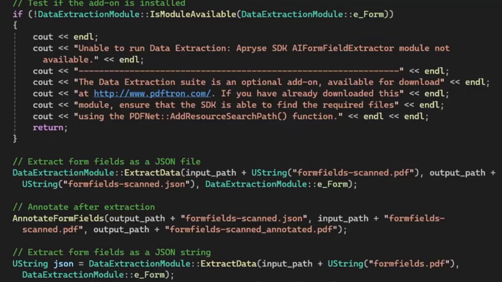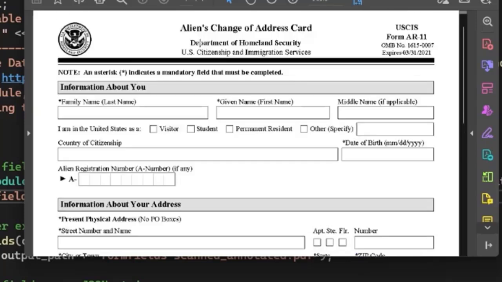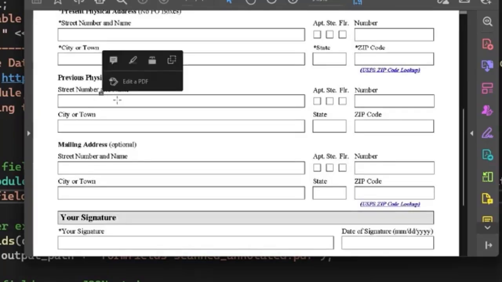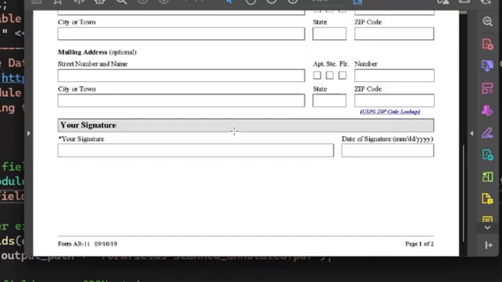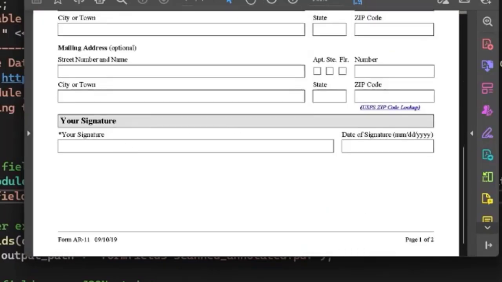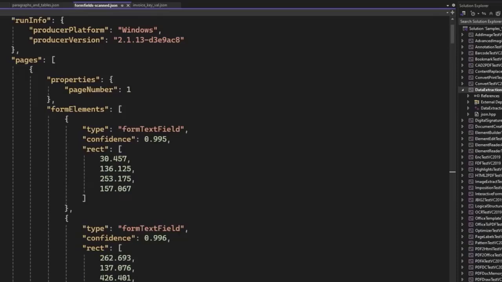Let's take a look at what the input PDF looks like. This is a PDF that's a flattened document of a form, so none of this is interactive or selectable, or editable for that matter. Now let's see what the JSON it creates looks like. You can see that we've detected that there are form fields at various locations, and since it is AI-based, there's a confidence level that there really are text fields with these rectangular coordinates on the page.